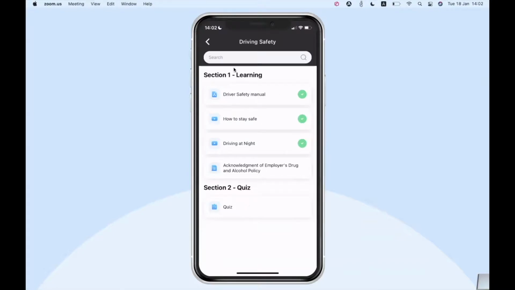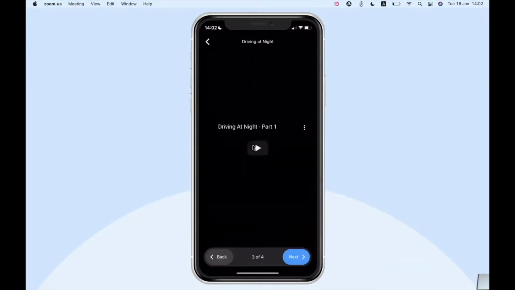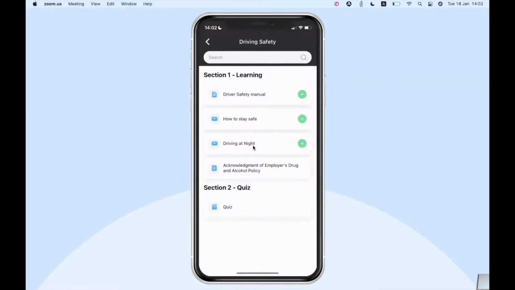As you can see here, you can create many different sections with all different kinds of content for your employees to consume on the go. For example, a driver safety manual, how to stay safe, and even a video talking to them about driving at night. By your employees completing this, you can make sure as a manager that they're always kept up to date with all of the safety procedures that you want them to.